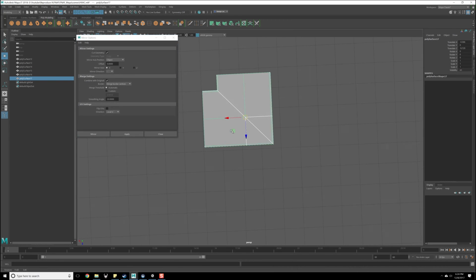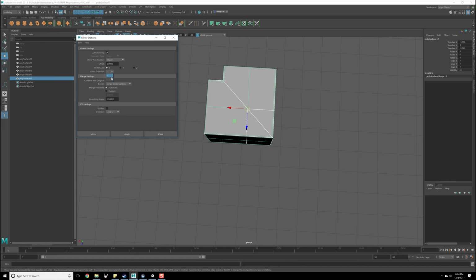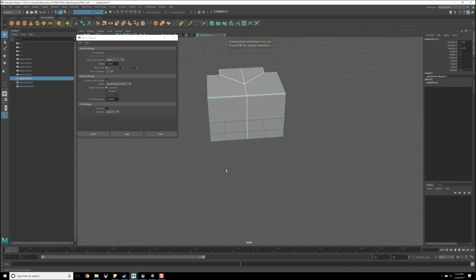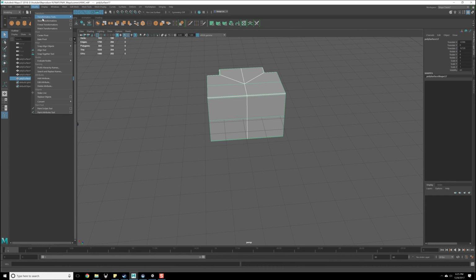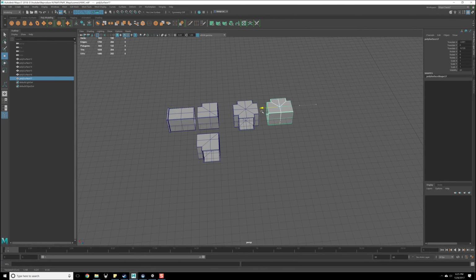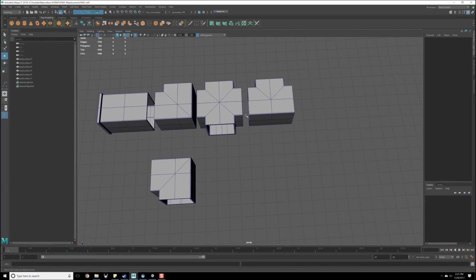Let's go to mirror now. I want to do this across the x-axis. I want to do this negatively. I want to do it based on the object. Hit apply, and finally we get what we want. Save, and now edit, delete by type, history. I am also going to freeze the transforms on that thing. And we've got a whole collection of objects that we can work with, that we can go inside of. That's the important part.